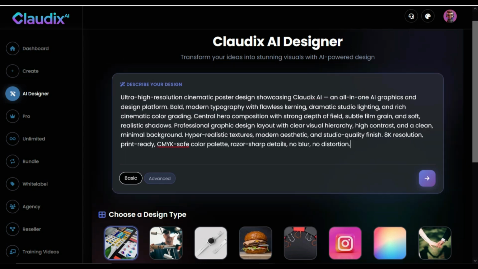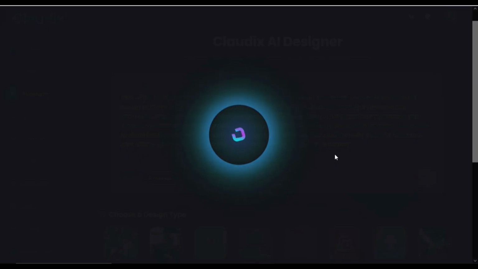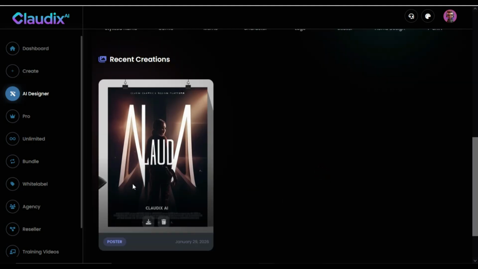Either edit it to your needs or you can add your own prompt if you want. And bingo, your result is ready. You can download it.